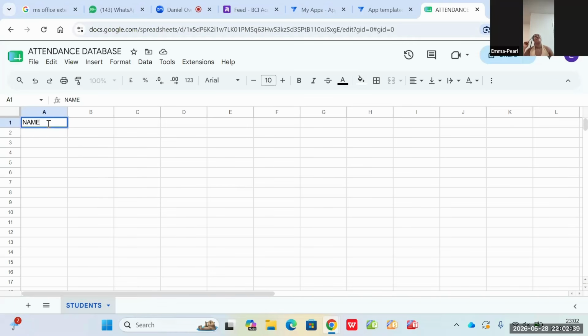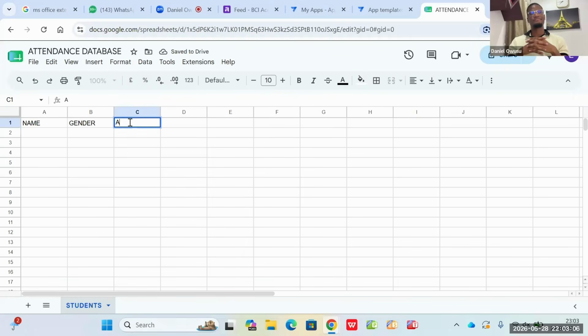Then what else? Is gender important? Doesn't the name give away the gender? Yes, but some names are unisex. So should we capture gender? Yes. Okay, gender. And then age.